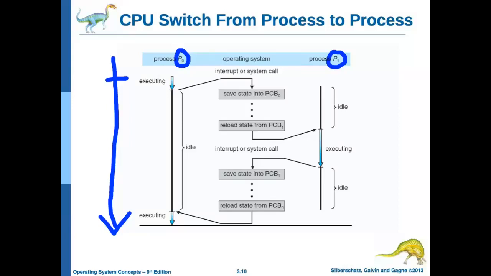And process P1, can you tell me what is the state of process P1? Yes, put your answer on chat. Don't give the answers on private chat. Send it to everyone. Okay. Now ready is the correct answer.